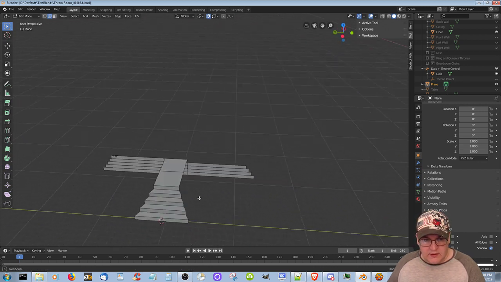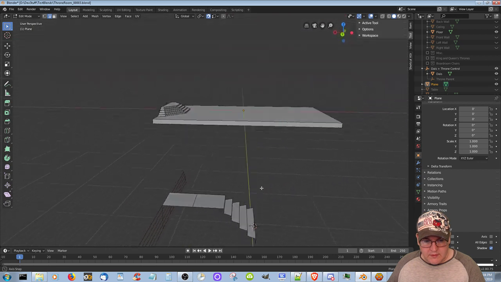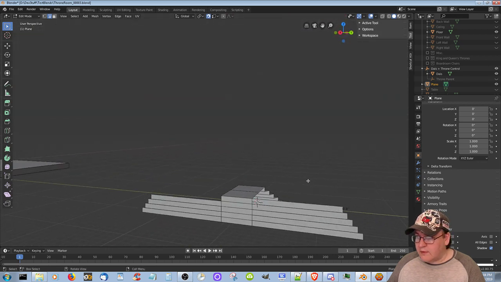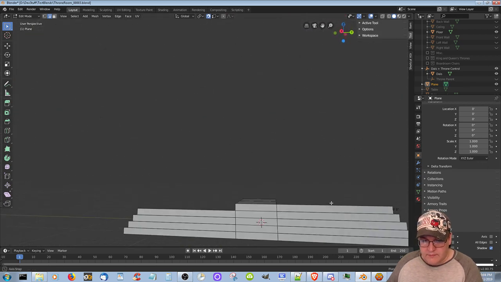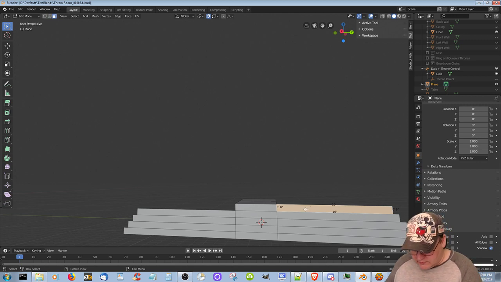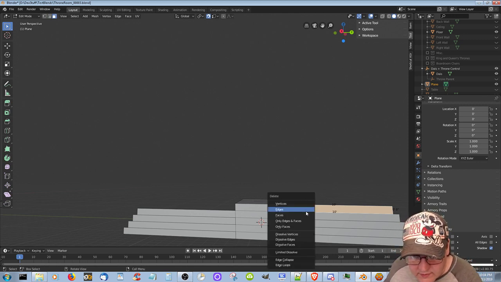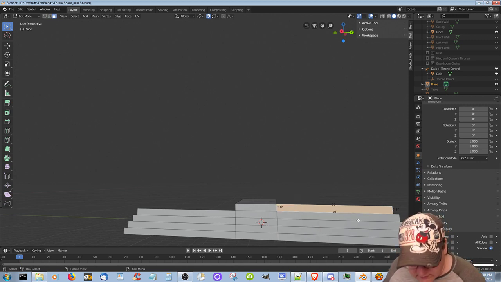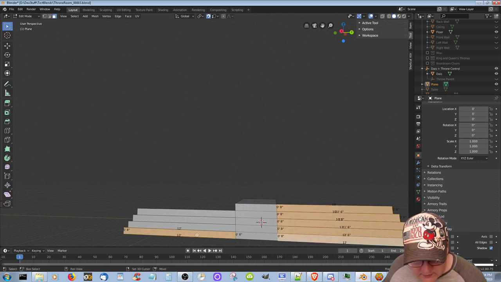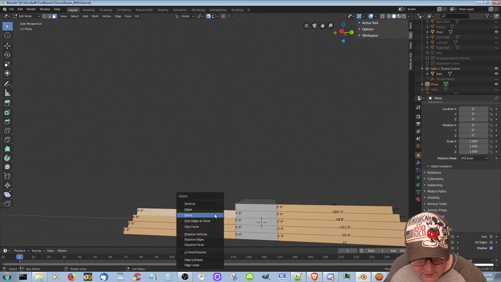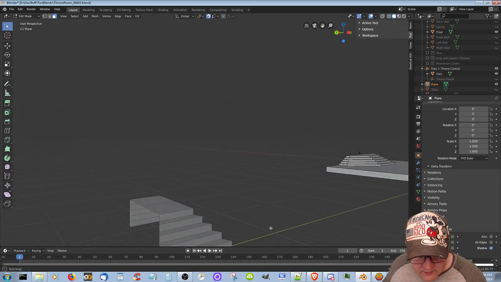That's as far as I can go, huh? Doggone. That means I'm gonna have to delete all these faces, which is okay, I guess, but actually let's just do this. Let's go ahead and delete these faces. Delete faces. Yes. Okay, that's alright.